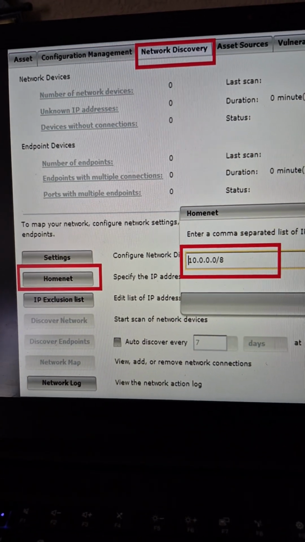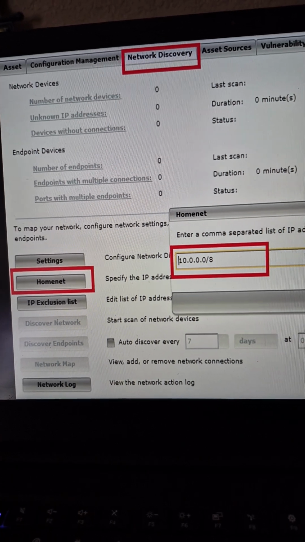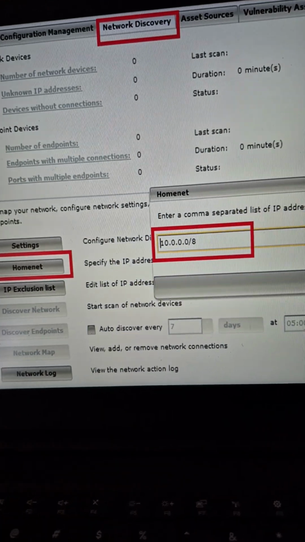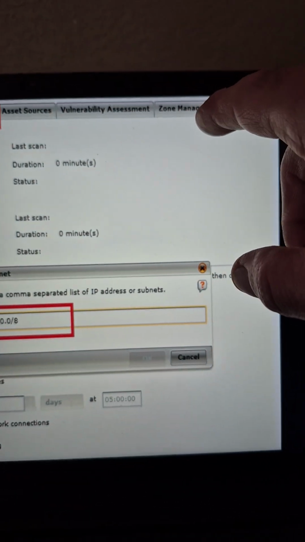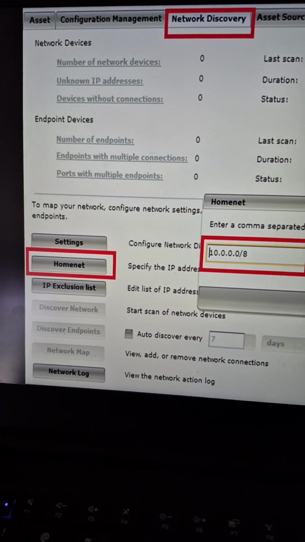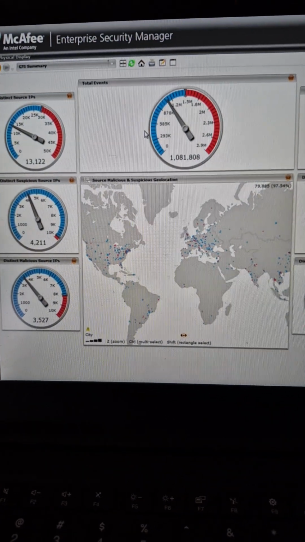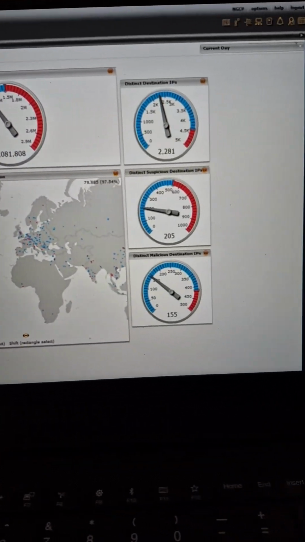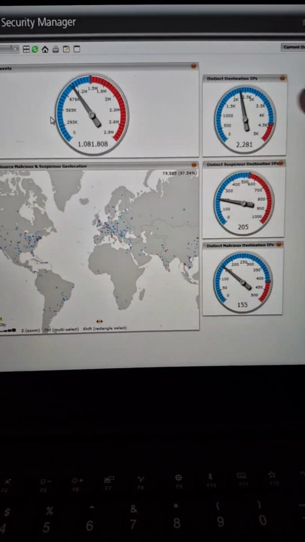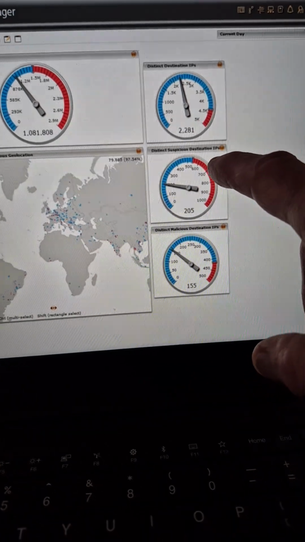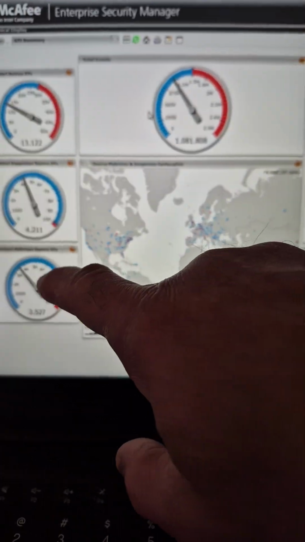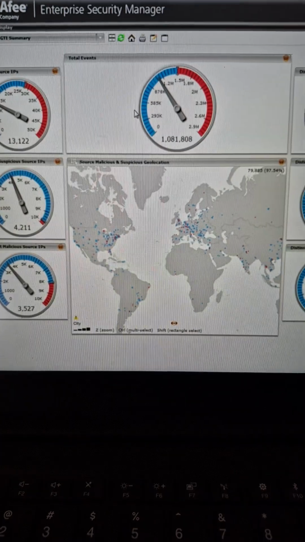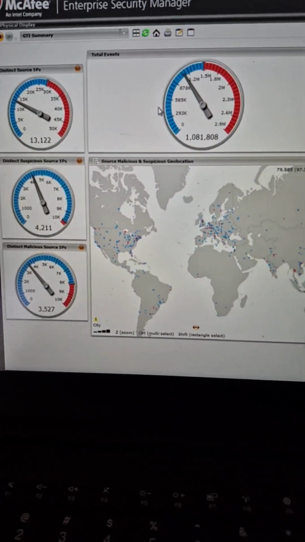All right, network discovery. That's what network discovery is. You got settings, and you got all these things. Typically, you'll find them everywhere. So you will get asset configuration management, network discovery, asset source, vulnerability assessment, and zone management. These are very common. And this is what a world map looks like. This is the suspicious destination IP, then you got malicious IPs, then you got your malicious source IP. Every company is different, but this is what it's going to look like.